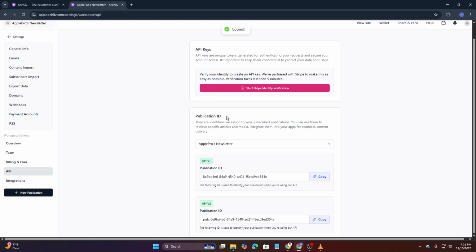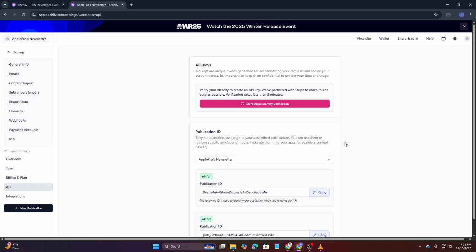And this part is important. Treat this key like a password. Anyone with access to your API key can interact with your account's data, so keep it private and secure. And that's it. You found your Beehiiv API key quickly, safely, and without any unnecessary steps.